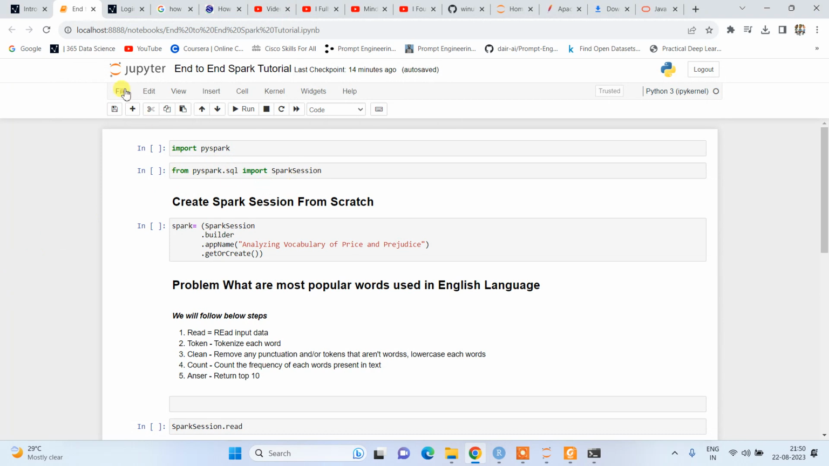Now I have installed Anaconda and opened this Jupyter notebook, and we will start the PySpark session. Our first target is to read a text file and perform basic operations on this file using PySpark. So first of all, I will import PySpark, then from pyspark.sql import SparkSession. Then I will create a Spark session.